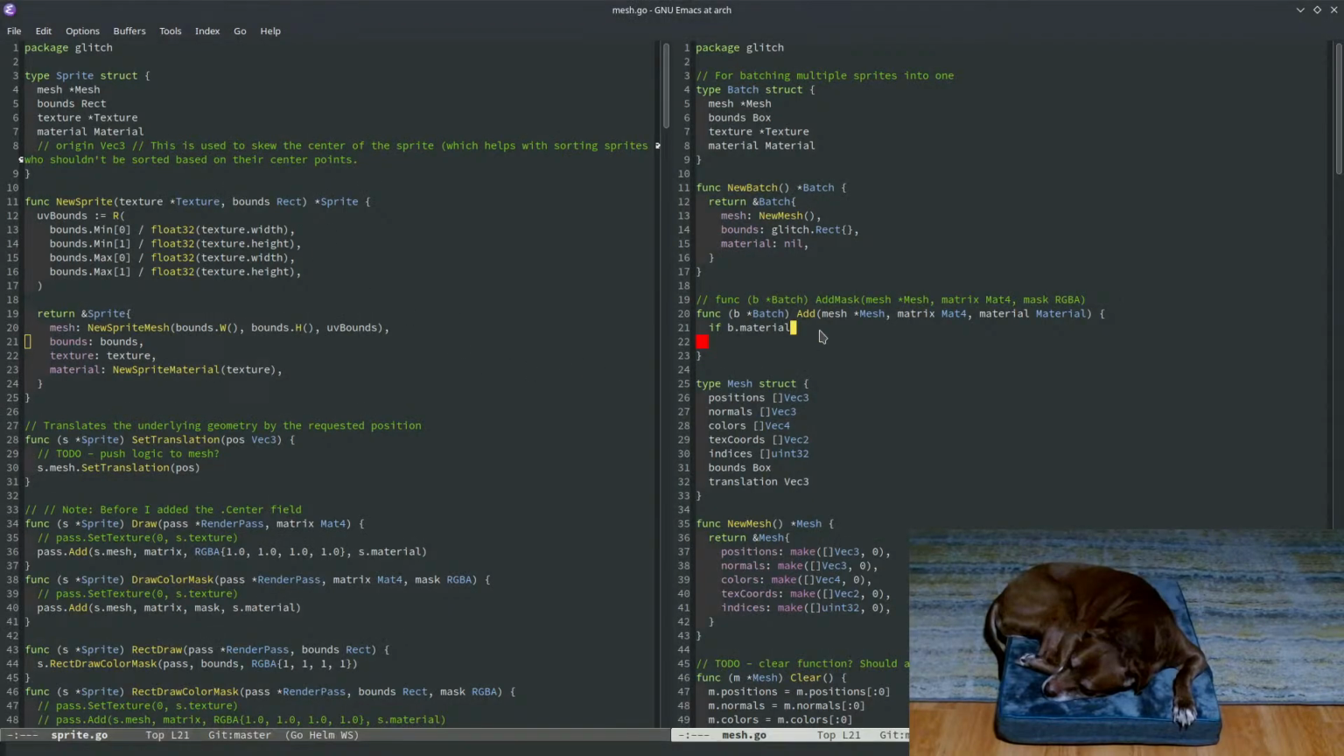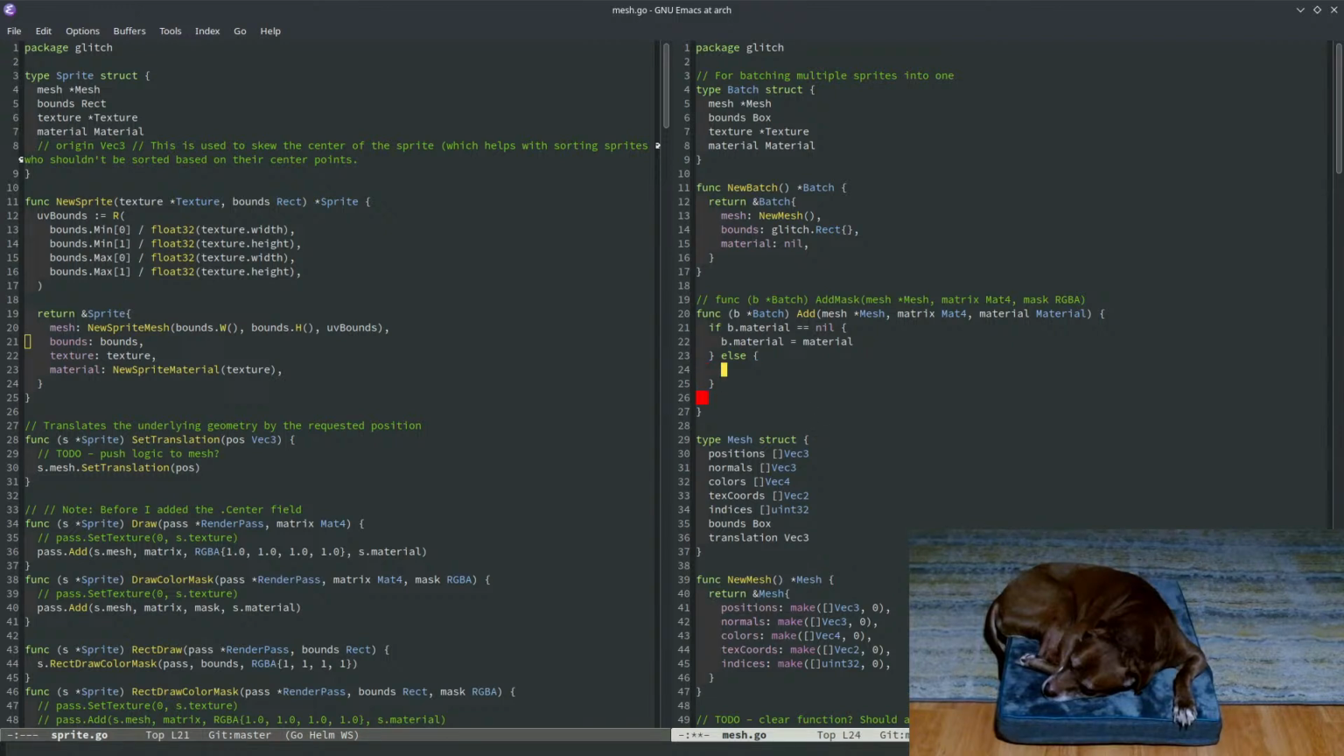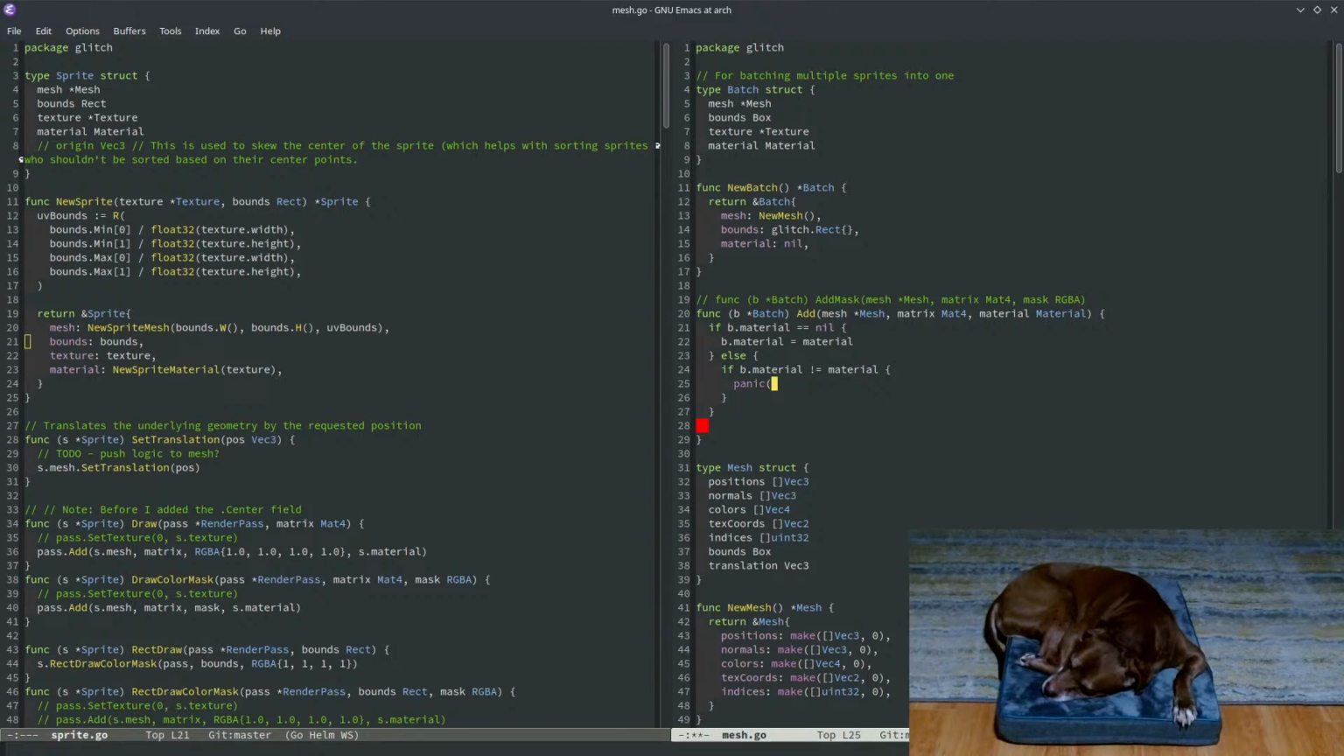Okay. So that means we can do this. If b.material equals nil, then the material for this batch is going to be equal to material. Else, we want to check if b.material is not equal to material. We're just going to panic. So if the material is already nil, we're going to set it. Else, we're going to check to make sure the materials match. And if they don't match, we're going to panic. Else, we're down here and we can do our work.